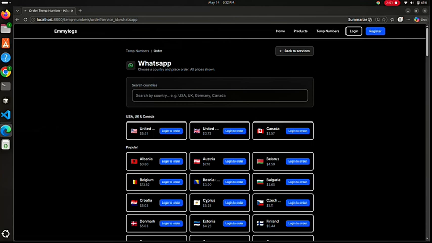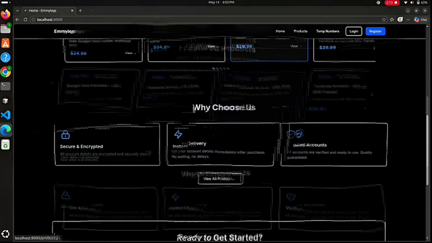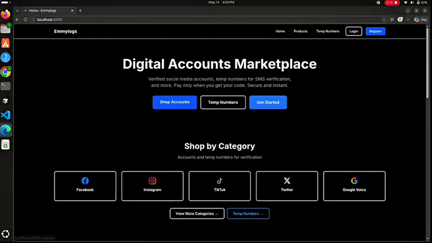Now this platform does not help you bypass the legal system. This is just a temporary number. I think the next page that I'm going to show you is when you are logged in. Now, this is a multi-vendor marketplace. We can design it as a single vendor where the owner is the only vendor on the marketplace. We can also design it as a multi-vendor marketplace where there will be different vendors.